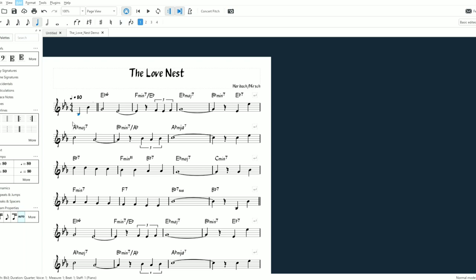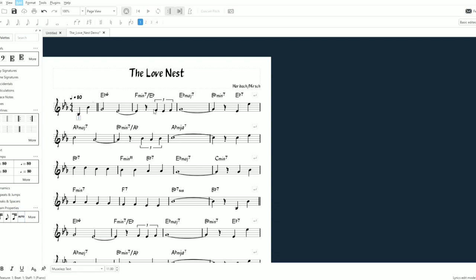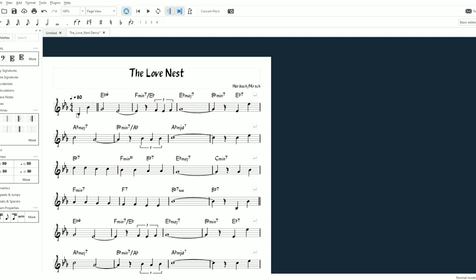Just so you know, you can also click on the note that you want and press Control L, and then that text box comes up like it did for the chords, and then you just start typing away. So, oops, let's go back.